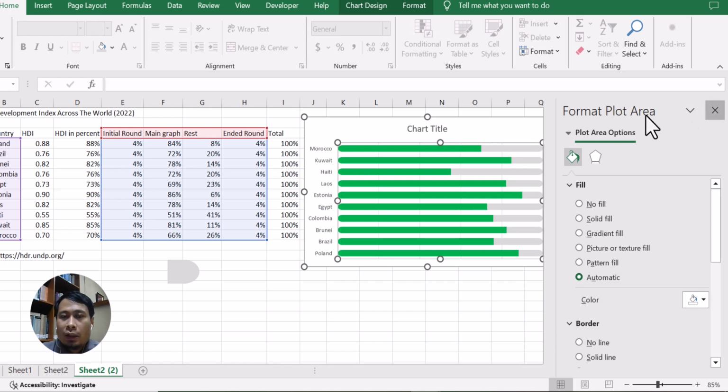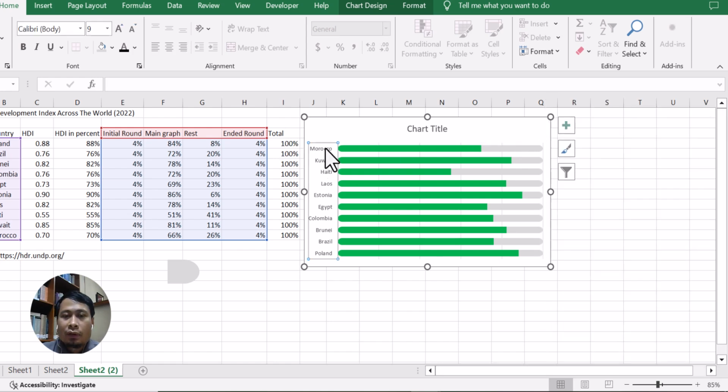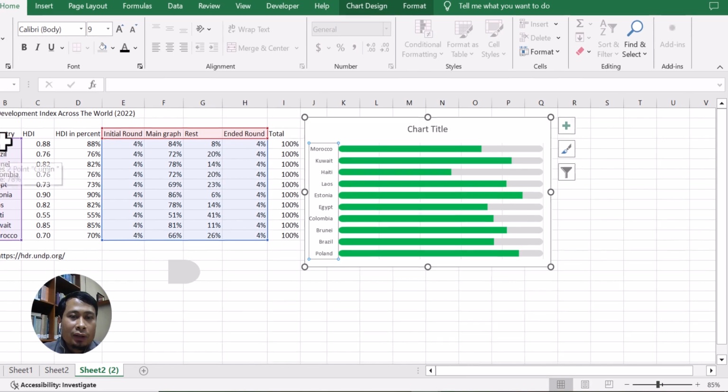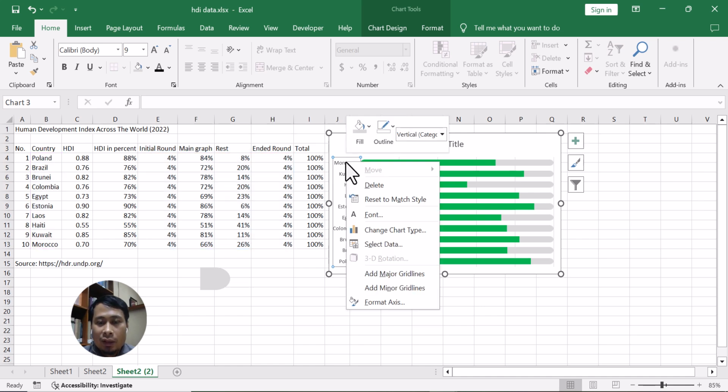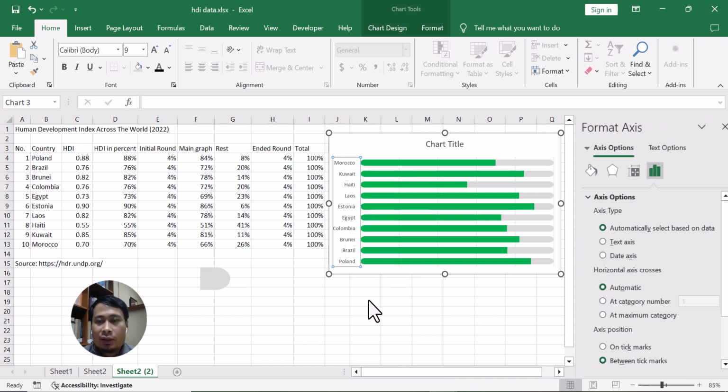After that, let's change the order of the y-axis here, like the table, because if you turn this table into the chart, Excel automatically makes the first items of the table into the last item of the chart like this. Poland is number 1 in the table, and in the chart it becomes the bottom of the chart. So to change the order, click the vertical axis like this, right click, and then click Format Axis.